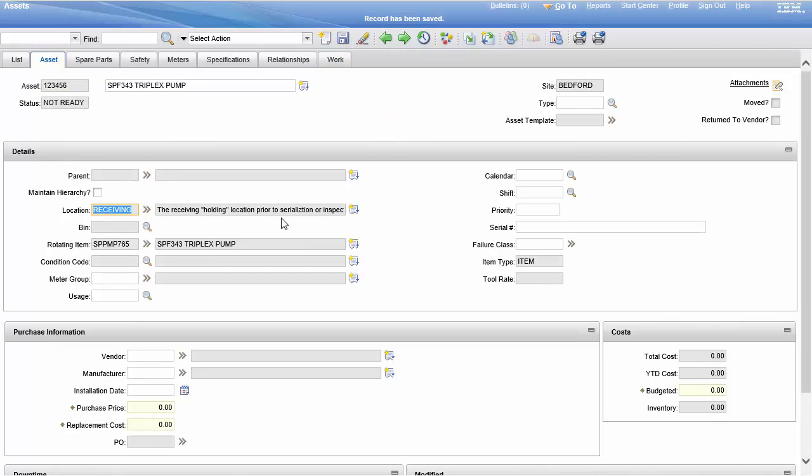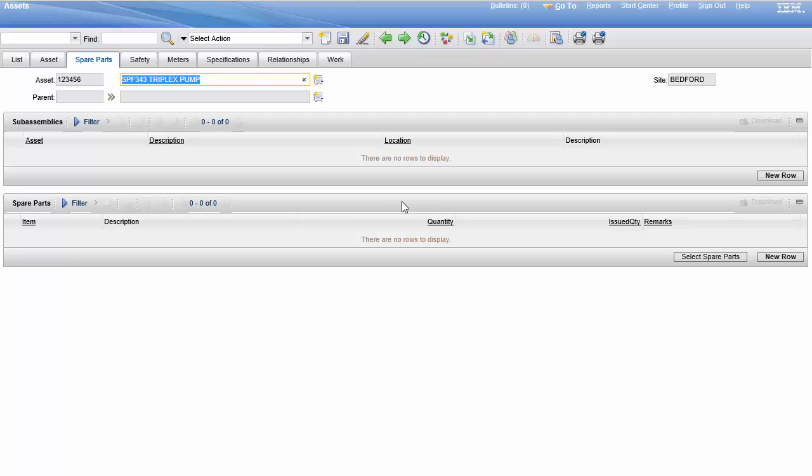All right, so now we have our asset, right? This is a rotating item. This is a triplex pump. Now we go to the spare parts tab, and nothing. There's nothing here. Now we could do a couple things here.